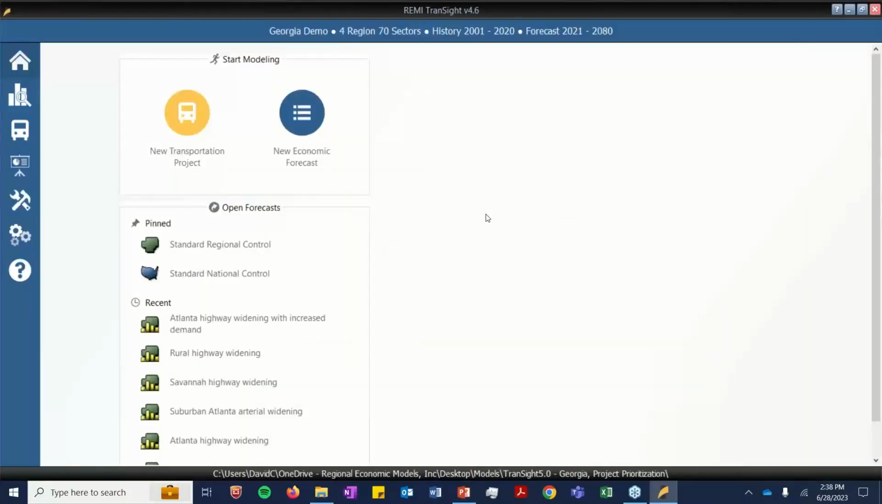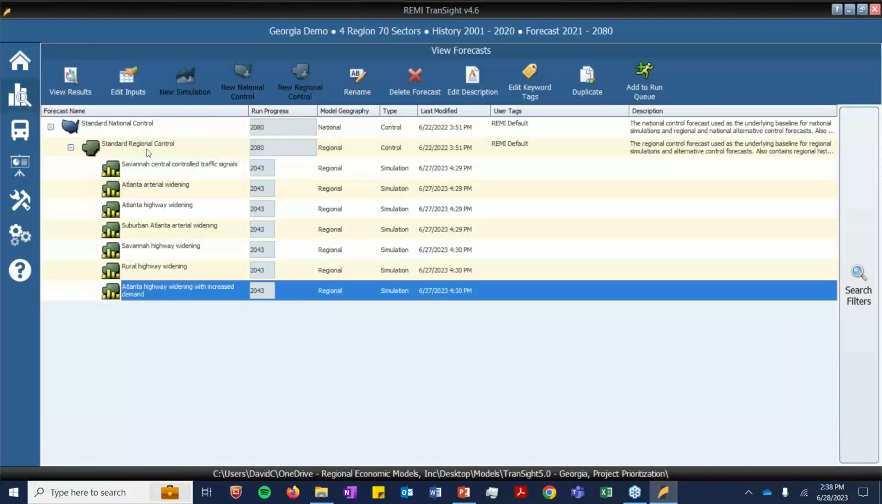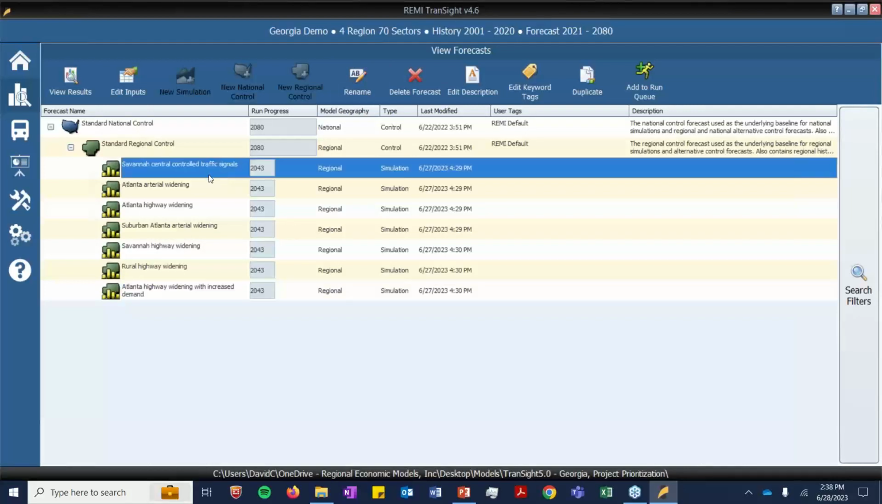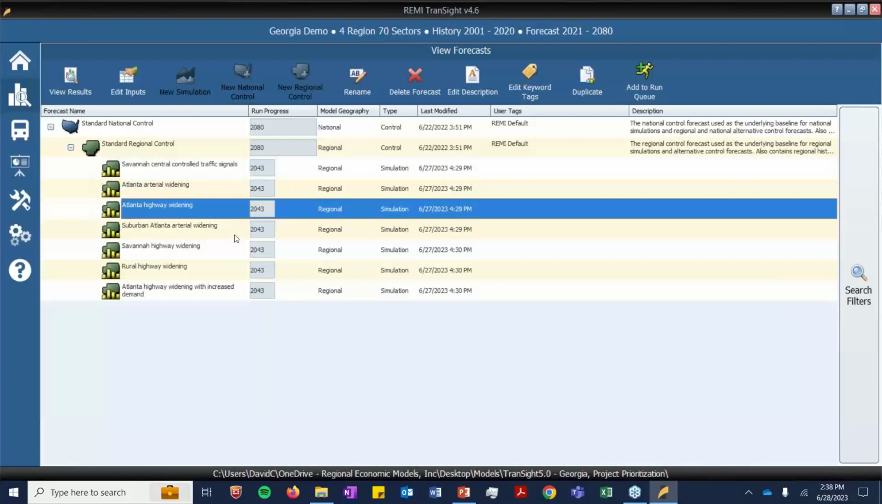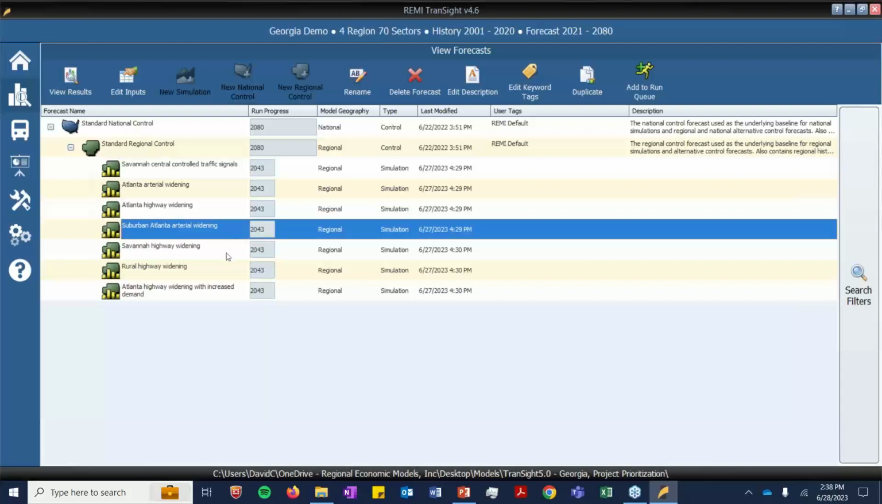So this is the main menu, the dashboard for REMI Transite. If you are a current REMI user, if you've seen our webinars before, you're probably familiar with the forecast area. We have a number of different forecasts here. This is for the state of Georgia. We have a central control traffic signal for the Savannah region, Atlanta arterial widening, Atlanta highway widening, suburban Atlanta arterial widening, and so on from there.